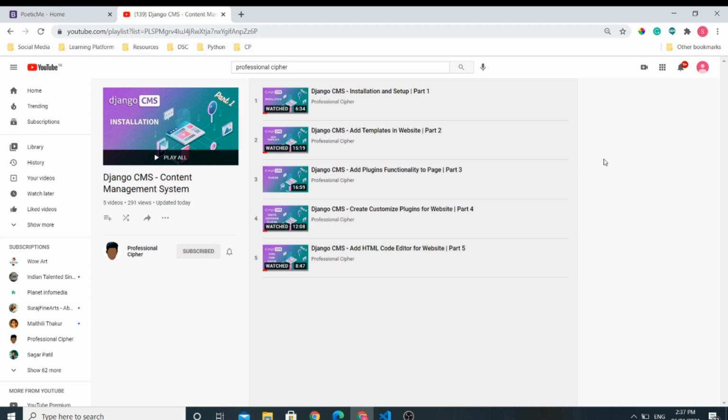We will see how to add a rich HTML code editor in our blog website. In the end, we will use all these concepts and create a website for poetry blog.